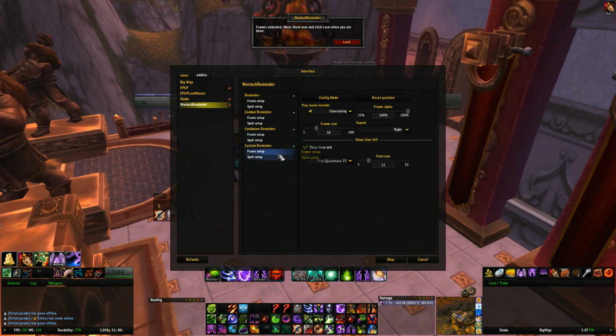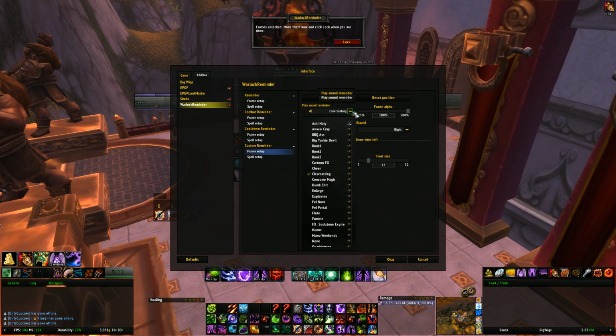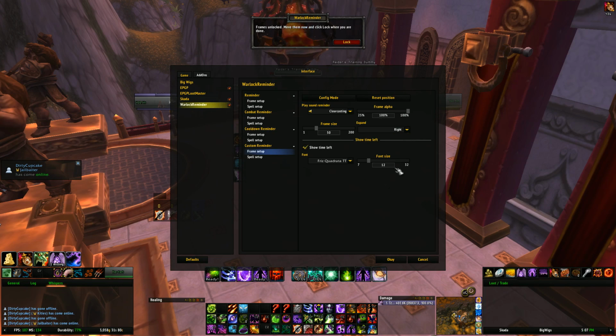Now once you have that set up, we're going to go back into custom reminders, and once again, it's only going to be what you want to track. Once again, frame size, frame alpha, expand right or down. If you want to have a sound playing, you can add the sound playing. I have it set to clear casting because it's really not that loud and I really don't need it. I use it more for visual interpretation. And then font size and show time left.